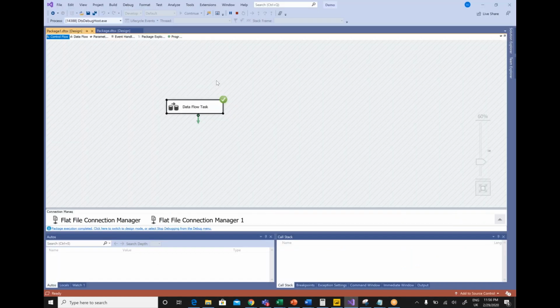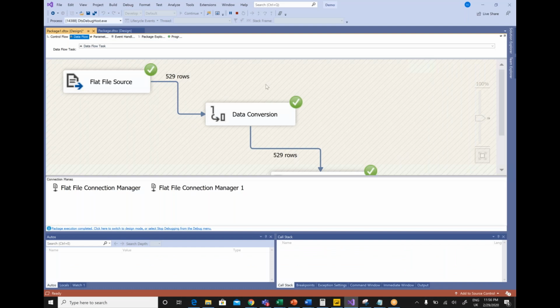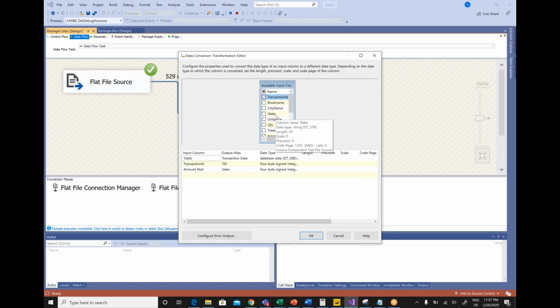So this is how you can configure a data conversion transformation. A data conversion transformation, by default, cannot change the data type of an original column. It always creates a new column. At the time of destination mapping, you can remove those columns if required. That's it about the data conversion transformation.